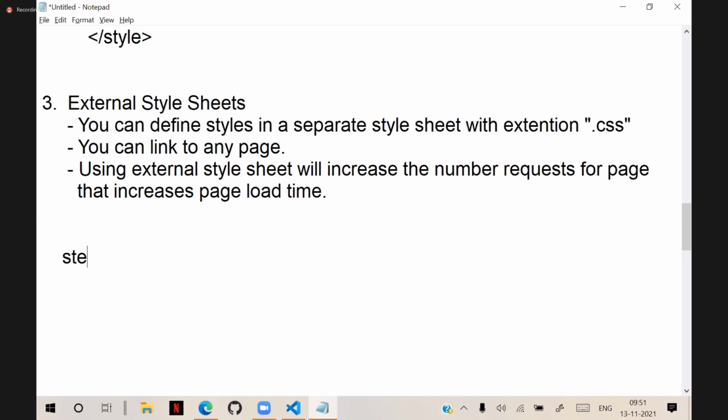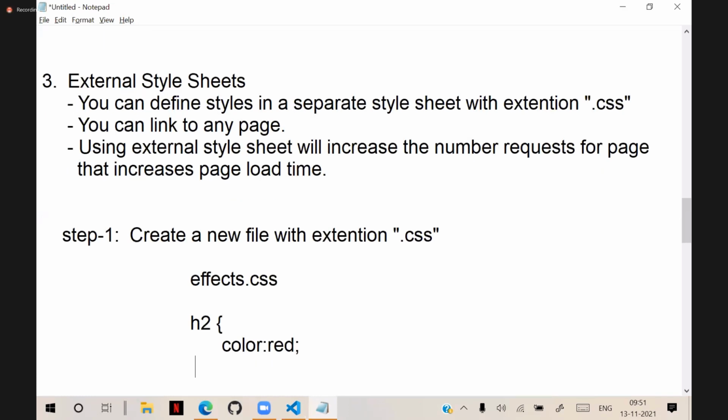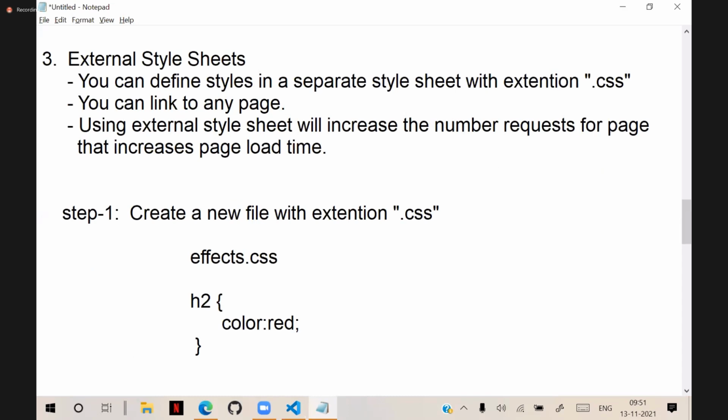Step one, the first step: create a new file with extension .css. That means something like effects.css. And in that you can write your styles, some heading, some color, something like this. I am giving only one small example. First step, create a new file with extension .css.